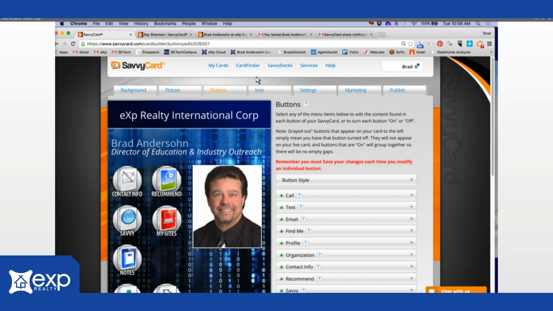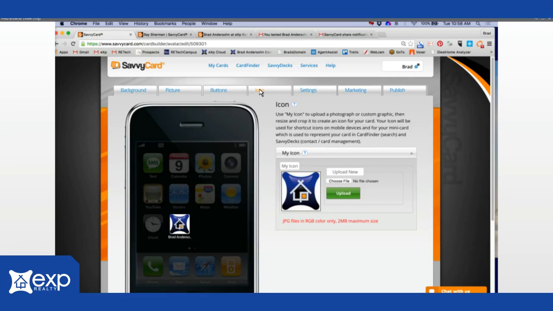It's done. Watch this. When we go to icon, that's just your buttons. So now that you've done the buttons, you're saying, well, what icon is going to appear on my phone? Well, I chose the eXp logo. Folks, you can choose a headshot. You can choose any image you want. It has to be no more than 2 megabytes maximum, and it needs to be in a JPEG format.